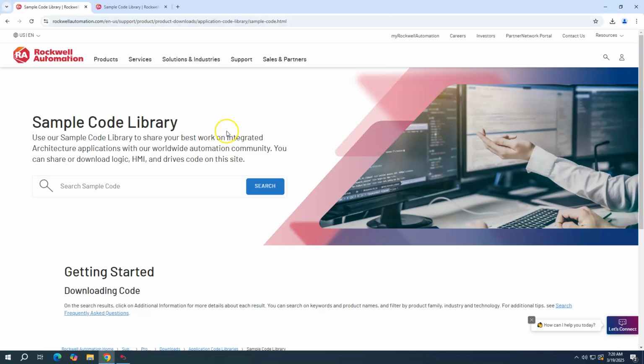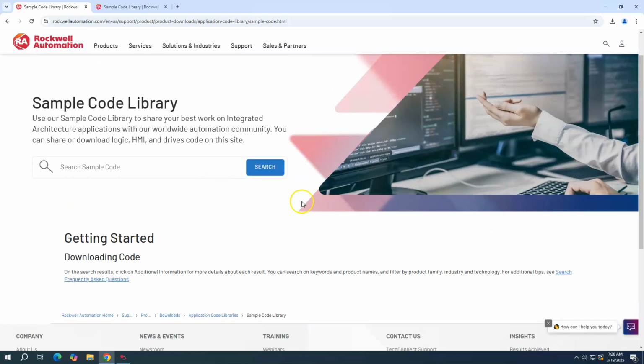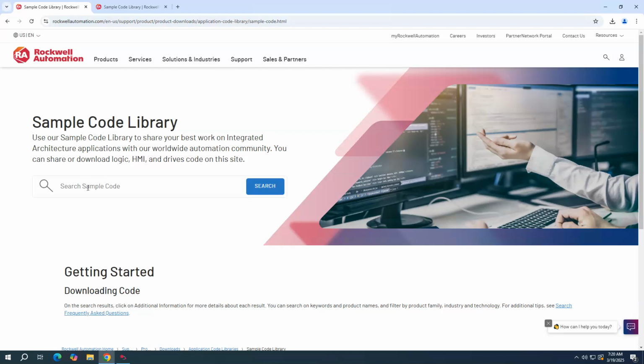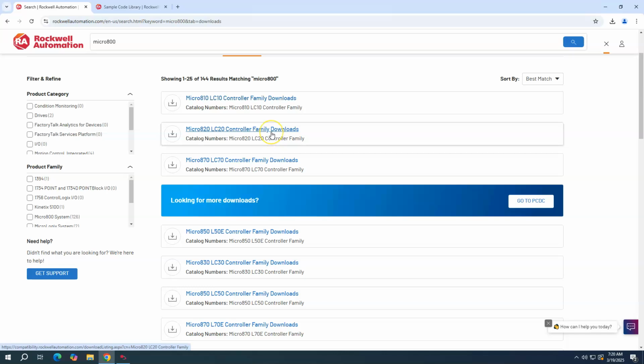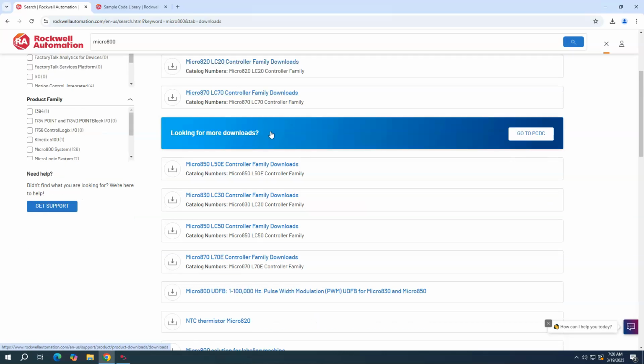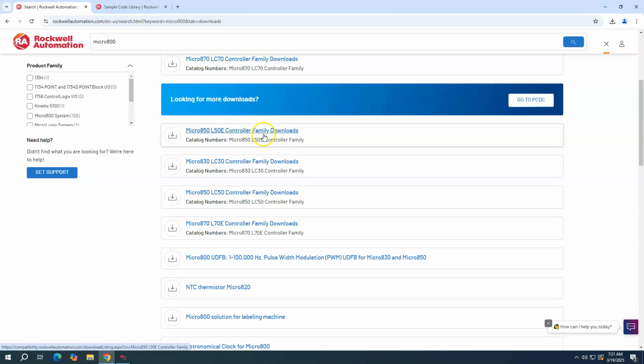Now, when you come to the sample code library page, there's not really a lot on this page. It's just a search box, basically. So to find your Micro800 sample code examples, you can just type in Micro800 and hit search. And that will filter down to about 144 different downloads here at the moment. So there's not much to this page either, other than the fact that it's just a listing of the elements that are in the library.